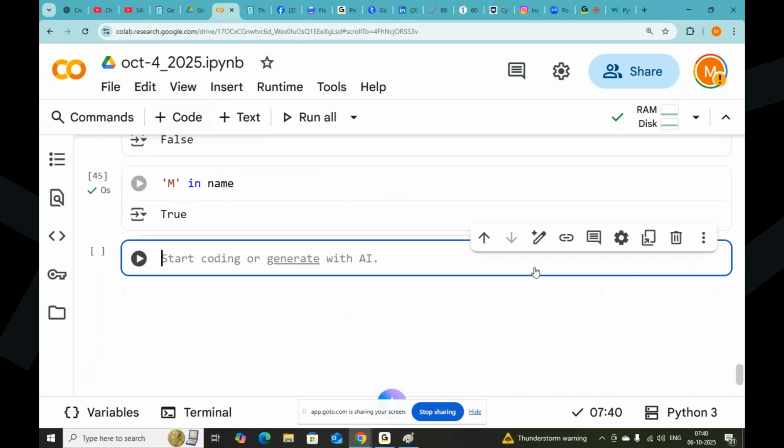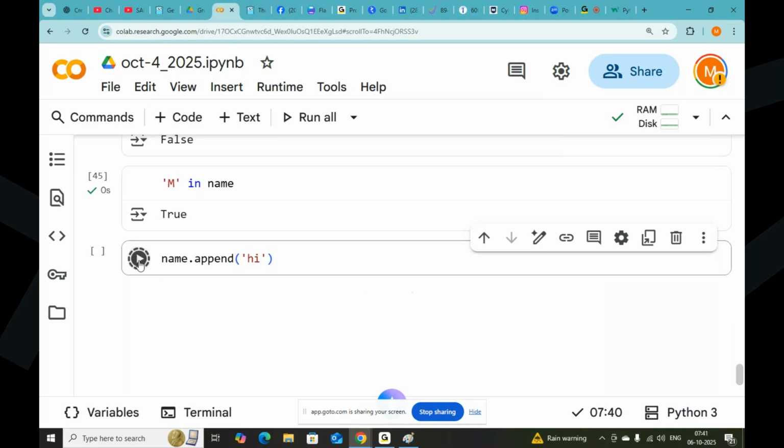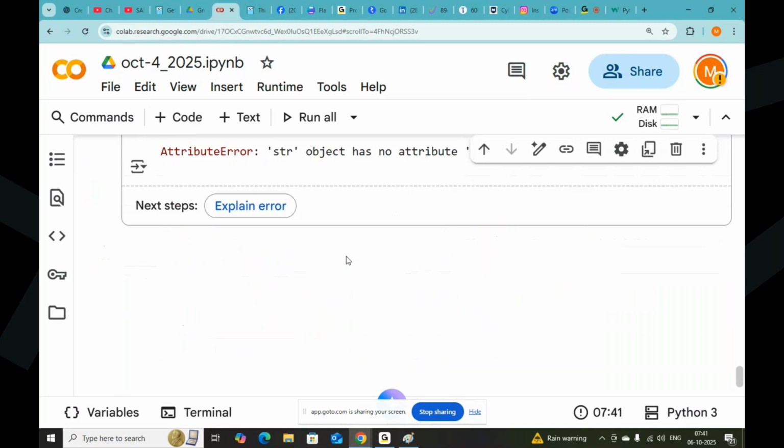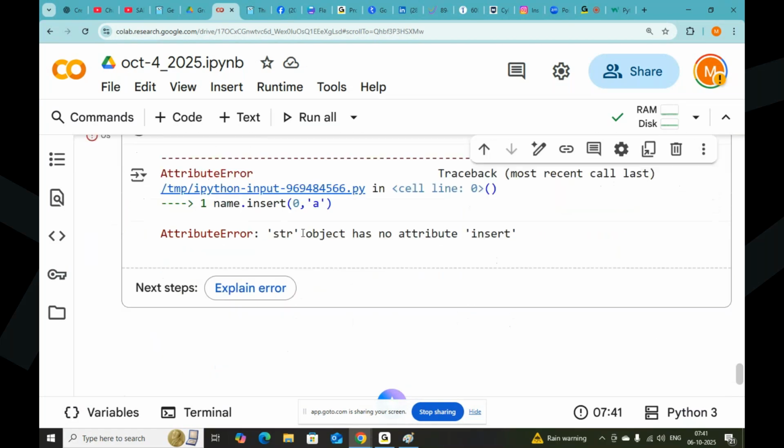Now I'm trying to work with the appending kind of concept. Name dot append, some hi message I want to append to the name. I'm trying to append something. Not possible. Append is not possible. Let me try to insert something. Name dot insert at 0th position, I need to insert a character called A. I'm trying to insert something. No, not possible.